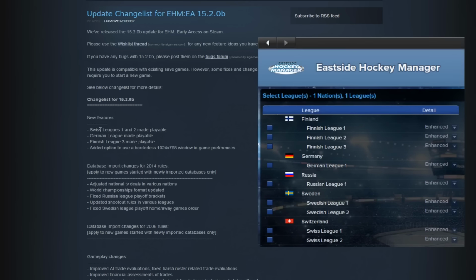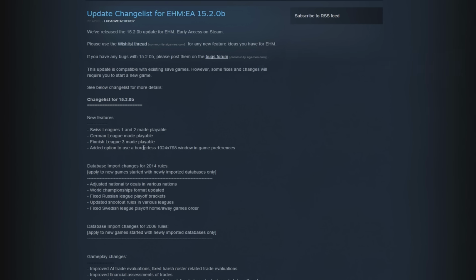So anyway, the first one here is a new features update, and there's been some new leagues added. So here you can see we have the Swiss Leagues 1 and 2 have been made playable, the German League's been made playable, the Finnish League 3 has been made playable, and there's been added options to use borderless resolutions in the game preferences. I think that's to help with people who are playing on monitors with the resolution the game currently plays in, which is 1024 by 768. I'm not actually entirely sure.